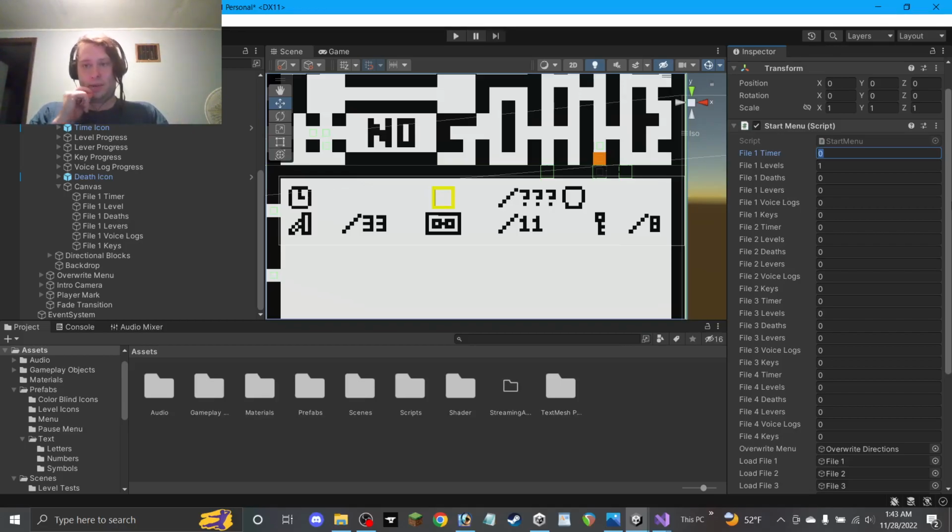So, obviously, the timer isn't going to look exactly right. I'm going to do like 100, and it's just going to be 100. And let's say we complete 257 levels. We accumulated a decent amount of deaths, but not a lot. We found definitely a few levers, but not all of them. We at least got one voice log. We definitely have at least 2 keys.